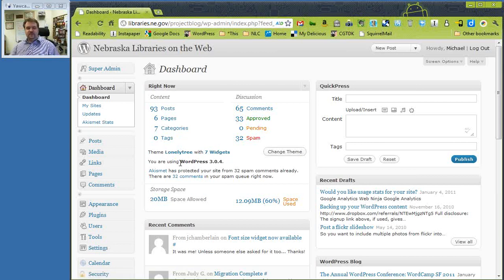It should tell you which version of WordPress you're currently using. Right now, that's 3.04. Those numbers should only go up. Don't worry about that. We take care of that here on the back end. Akismet is the plugin we're using to control spam. It tells you what's going on with that, and these numbers will update themselves.